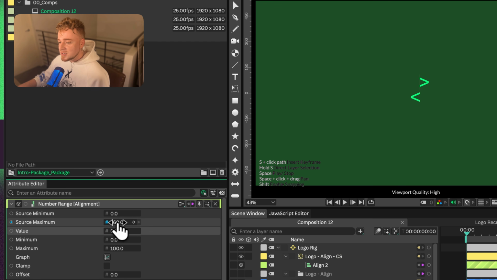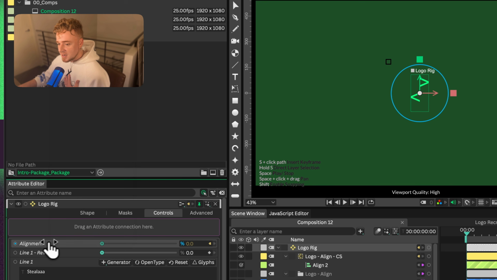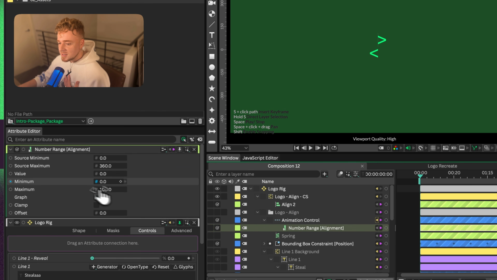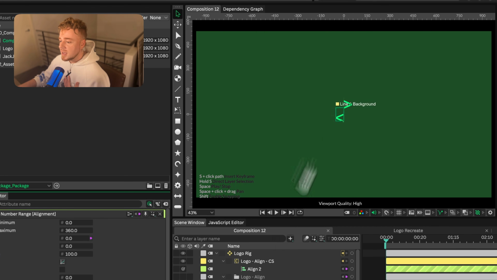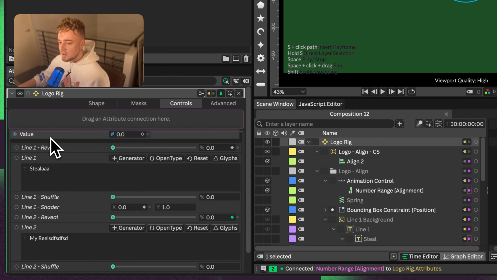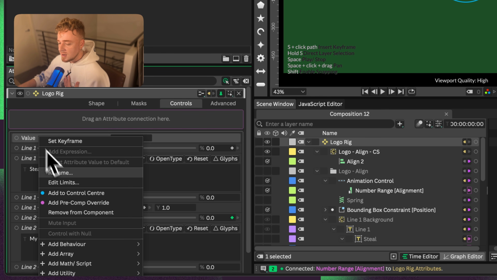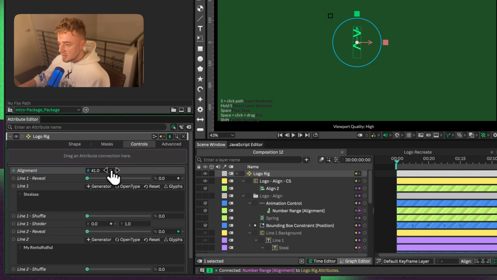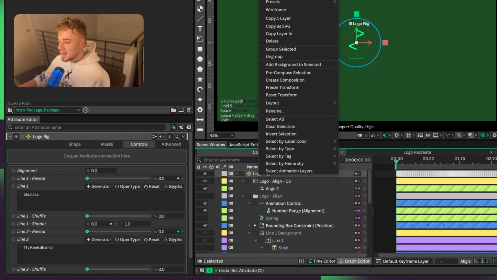So in this situation, if I am doing it 0 to 360, I can then come to my rig and let's remove this from the component. And now instead, I'm going to take this value from the number range, plug that into my component as a new attribute. And now that is going to do the work of cycling through the rig. And I'll rename this alignment. And now it's going to do that for me. There you go.